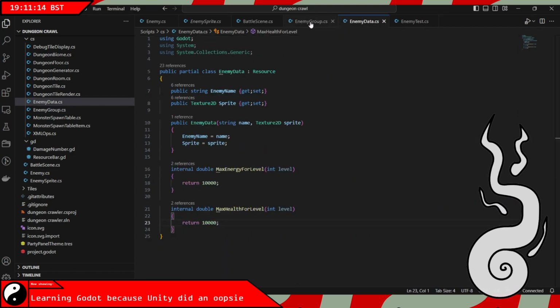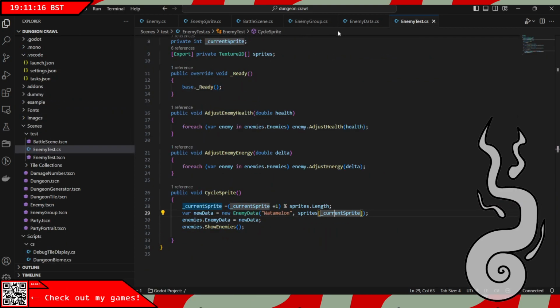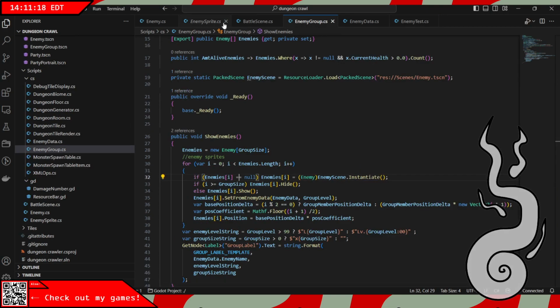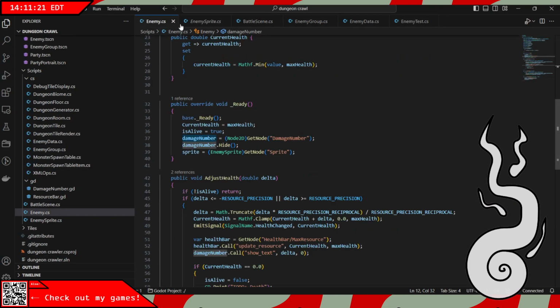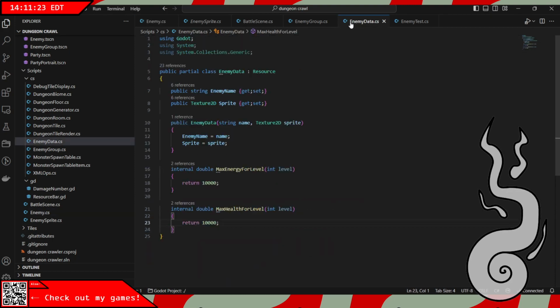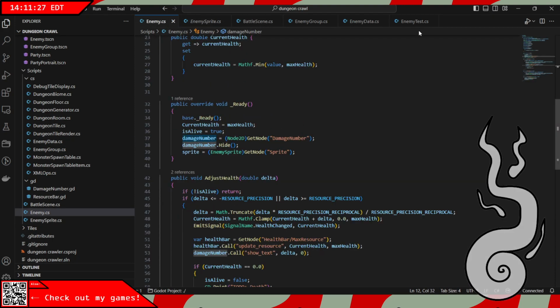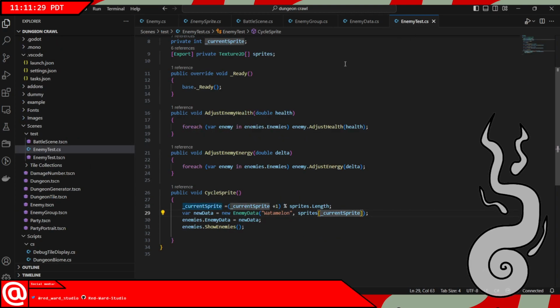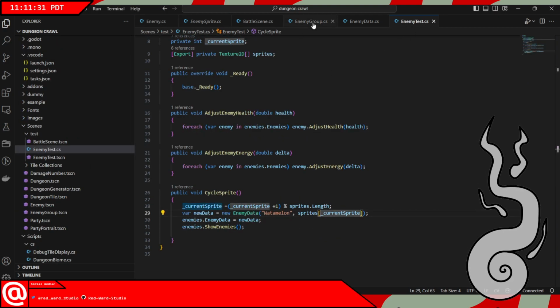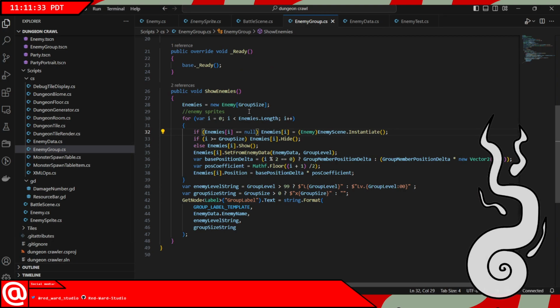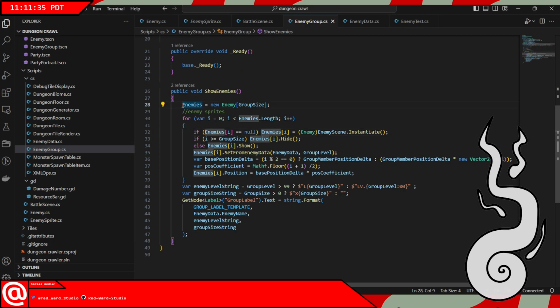Enemy data is that, enemy test is the. So the sprite's null, not our whatchamacallit. So it still didn't show enemies. Aha, this is it. This is our problem.